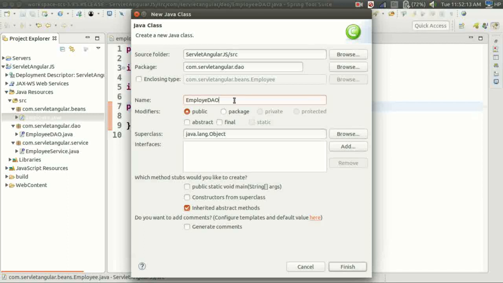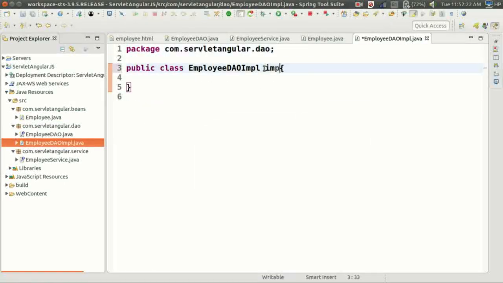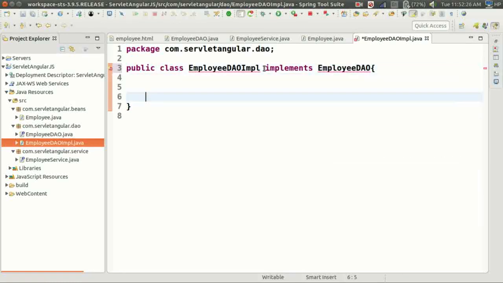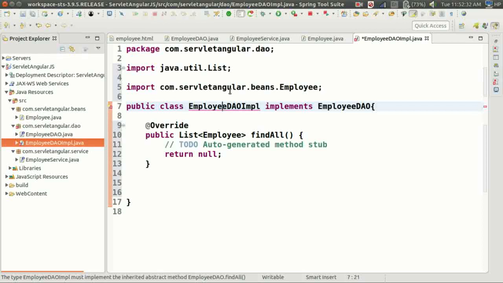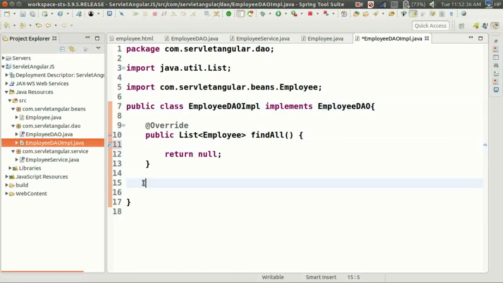It's not showing error. Okay, here. EmployeeDAOImpl. Let's implement this interface, EmployeeDAO. So we'll have to provide what? The implementation here. Then how to provide it, just click here. So here we have to write what? Implementation for these methods.